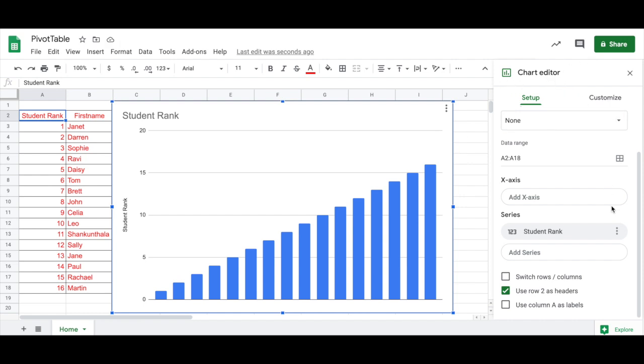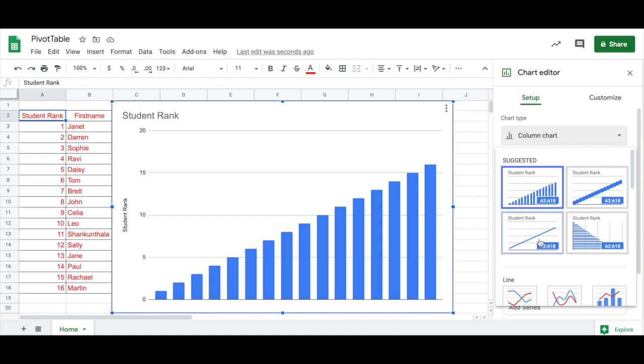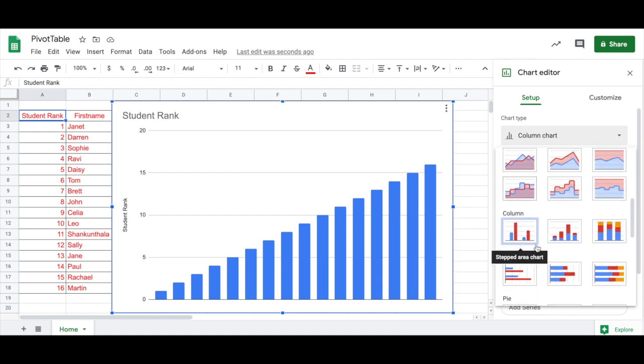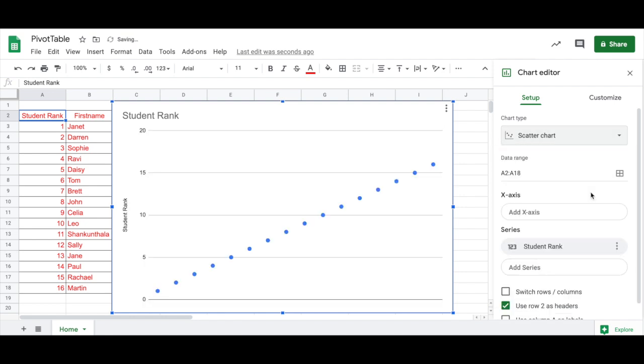Now, one thing we want to do, we want to go ahead and look at whether the chart we have makes sense with our data set. All right, so we can arrange this in different ways.